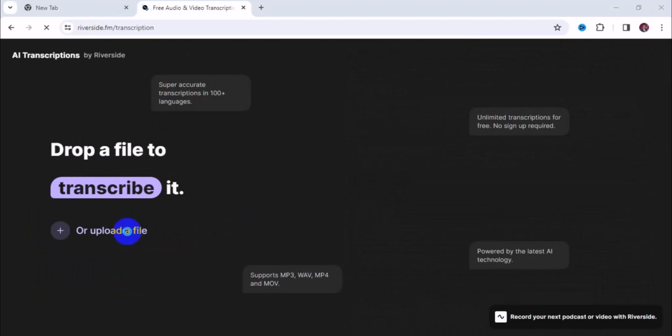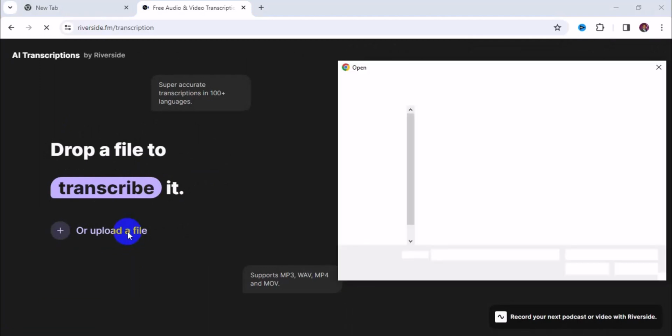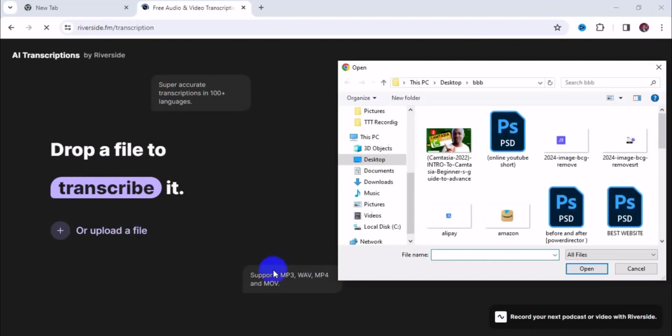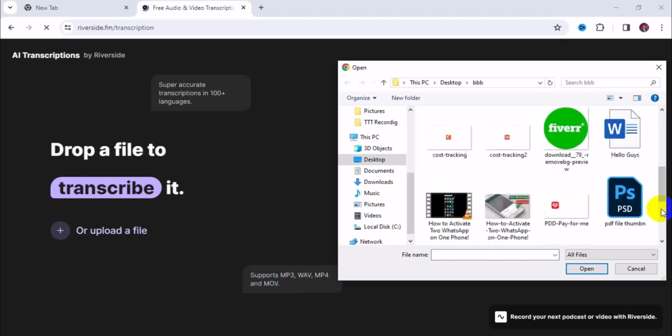So your file format needs to be either MP3, WAV, MP4 or MOV file, just like what you see right here. Then the next thing I'm going to do is to look for my MP4 video file. So I'm going to transcribe this particular video. Then I will click on open.